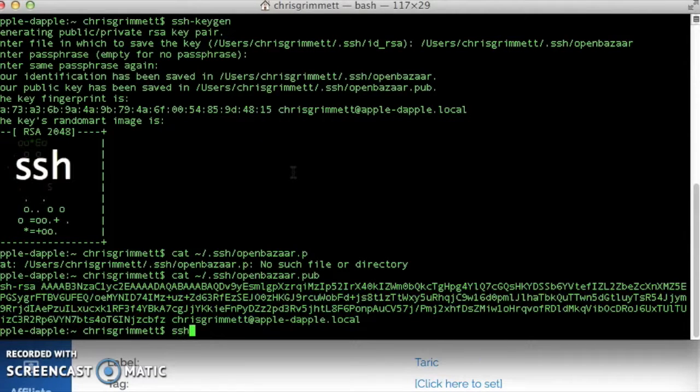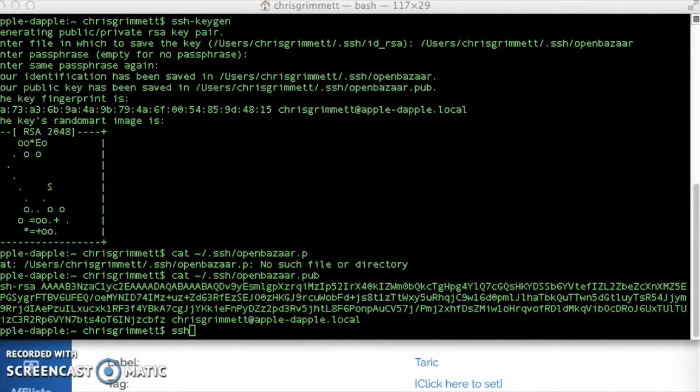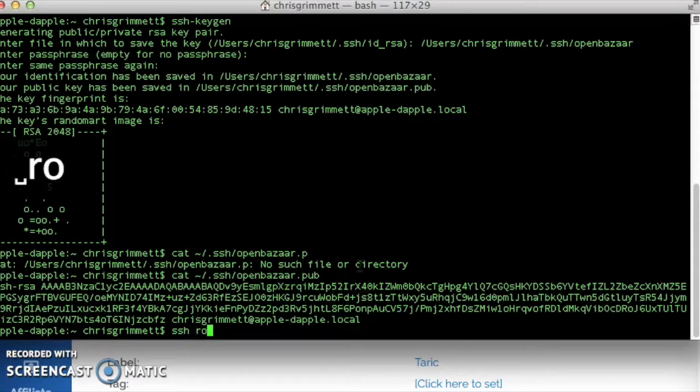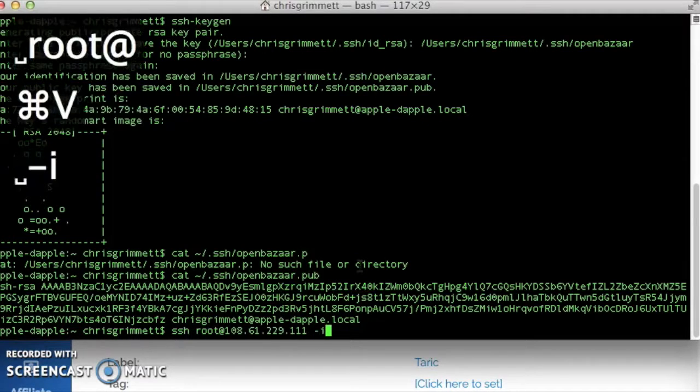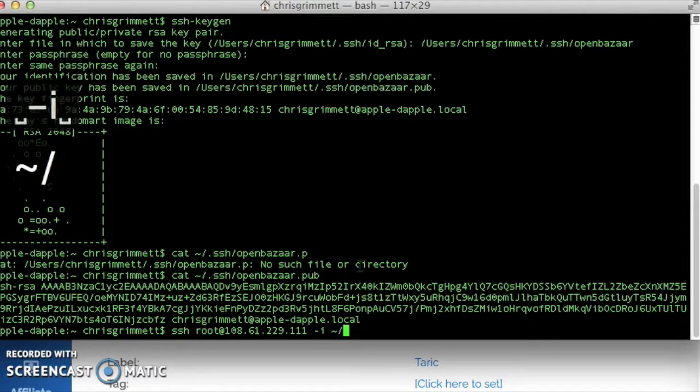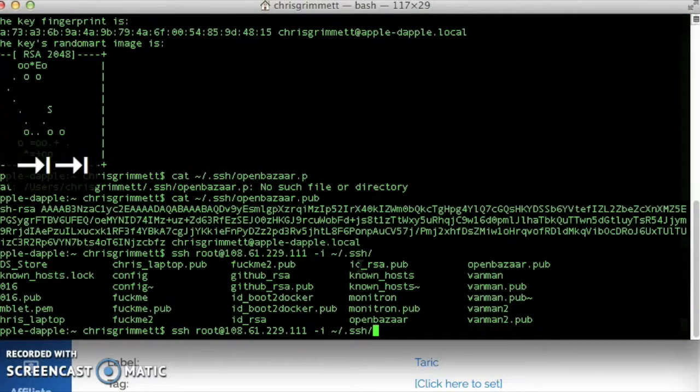Use the command SSH. I'm going to move my face out of the way. SSH root at the IP address, and then use the I flag to say we're using a different SSH key than the default.